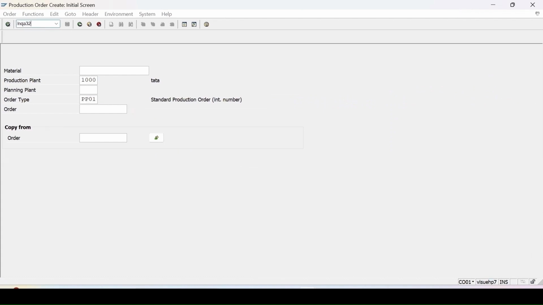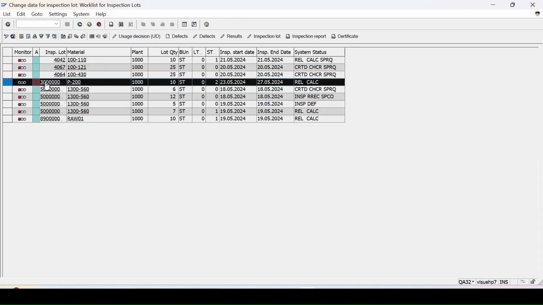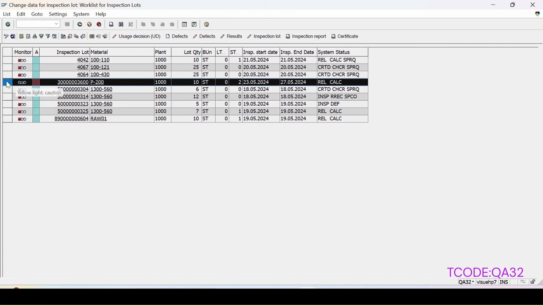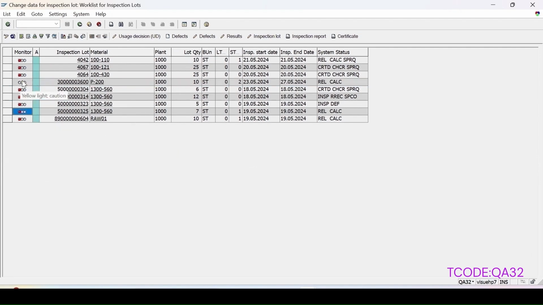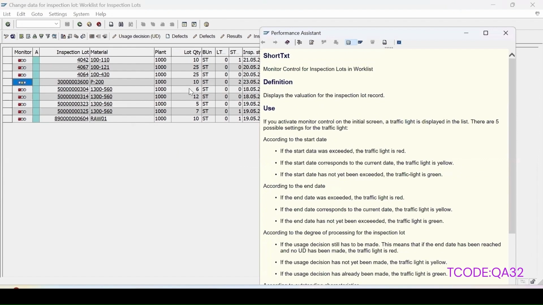Okay, let's go to the QA32 report. Executed. So this 3-prefixed lot which is created is the lot created because of in-process inspection. This triangle is coming with the yellow sign. Others are red, and this green symbol you have seen, and a yellow light is coming. If I press the F1 key here, you can get the details of this traffic light signal also.